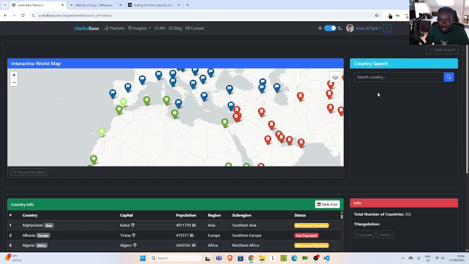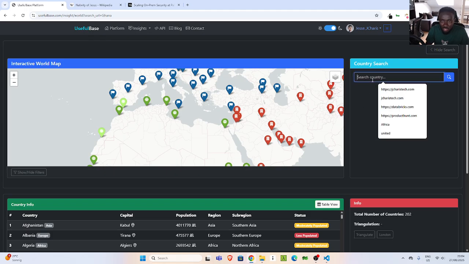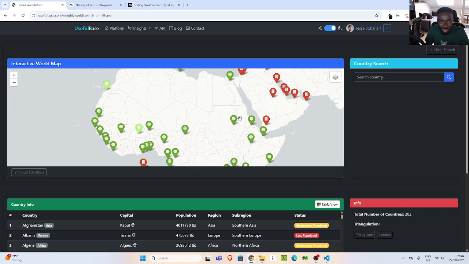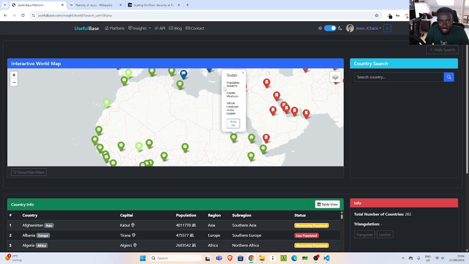Once I click on Ghana, you can search for Ghana, and then it's going to highlight it for you. See that Ghana has been highlighted. Yeah, I'm surprised it's given us this location. This is Vietnam. Okay, that is the wrong location. Yeah, but you can click on any of these, and then you get the country info.